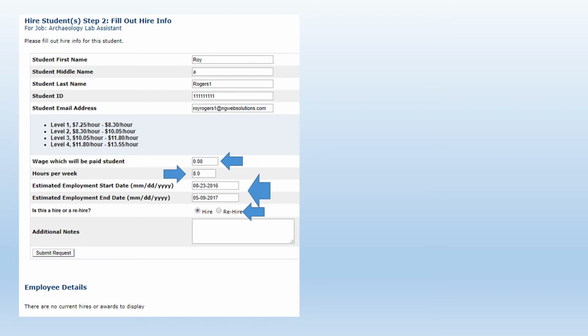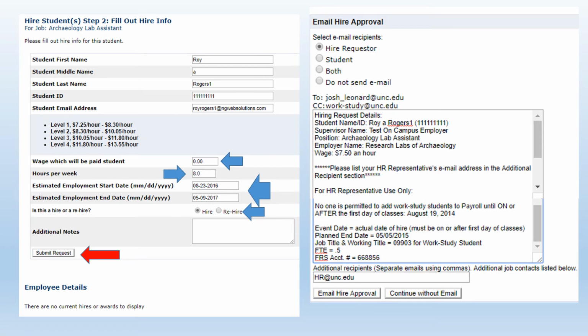Once you've filled out all those fields, you're going to click the Submit Request button here, and that's going to bring up this email hire approval. That's just an email. It's a pre-form populated that's going to go out to both my team in the work study office, and we ask that you send it out to your departmental human resources officer by putting their information, their email address, in the field below.